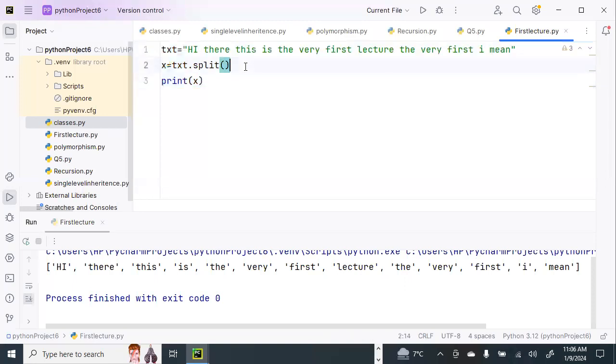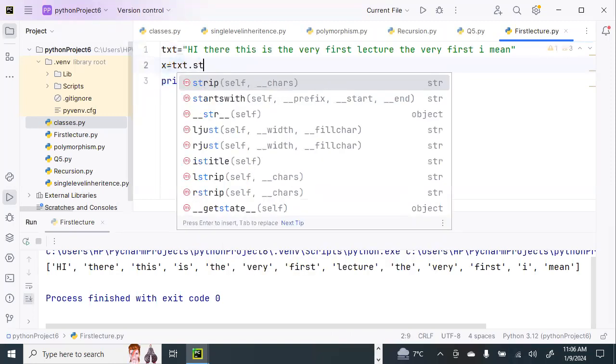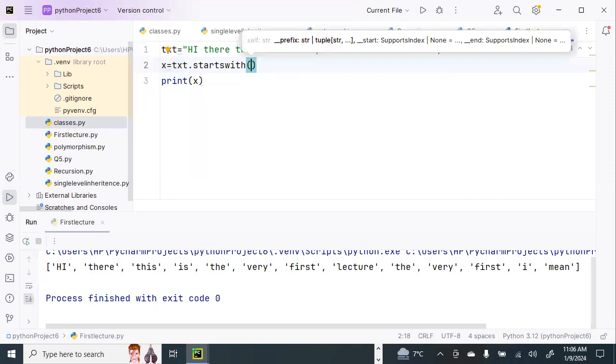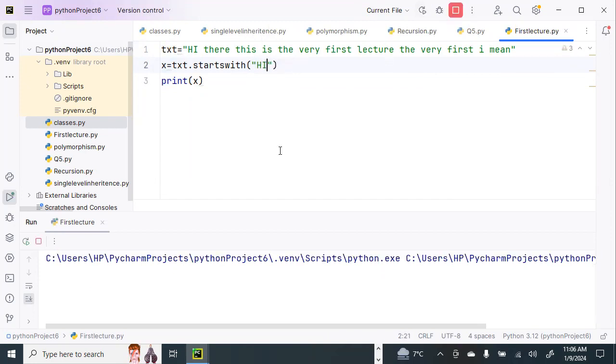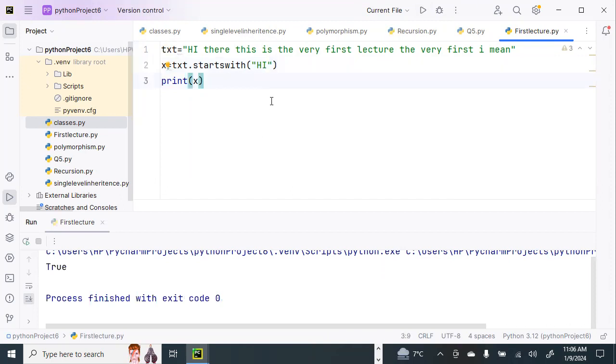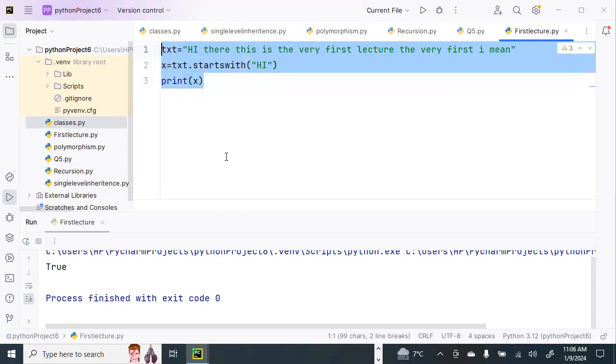Maybe I can talk about starts with. If I want to find whether something starts with this. Get the point? So yes, at times you may want this. Is it starting with this or not? It will tell you whether your particular string, or whatever you're typing, starts with what you specify.